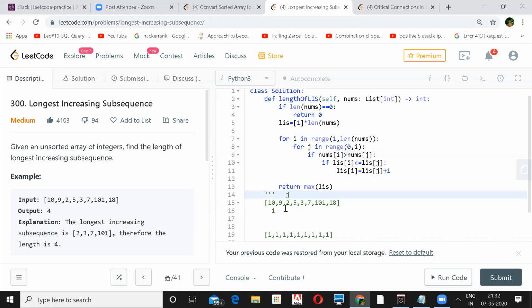Now you have to check whether 2 is greater than 10. It's not. You increment this i. You check whether 2 is greater than 9. Again, 2 is not greater than 9. So you will again increment that j and make i go again from the starting.